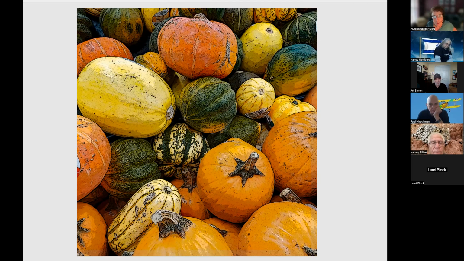You go to filter, and you have to be in the advanced edits, and you go to artistic, and that has all of these things in it. But I really love what it's doing to these parts of the pumpkins. Nice, really nice. Okay, so that's another really nice one, Nancy.